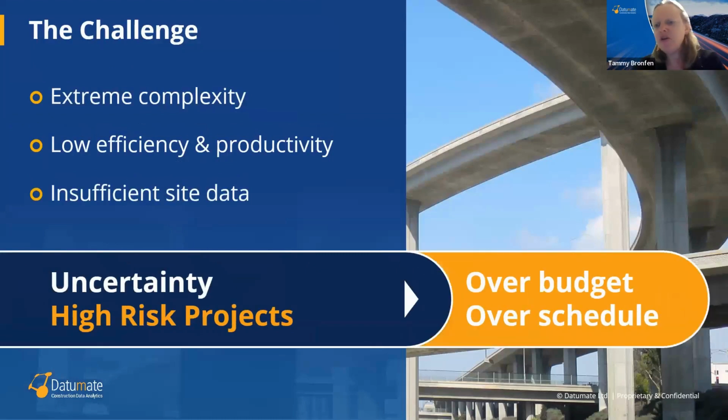So we're going to start just with a very quick overview of the challenges of infrastructure construction projects specifically, just to get everyone in the context of what we're going to be discussing. So we all know infrastructure is very different to vertical construction. It's usually characterized by extreme complexity, low efficiency and productivity, and insufficient site data, often lacking one single source of truth. This usually leads to a lot of uncertainty and high risk in these projects, which in turn results in them finishing over budget and over schedule.